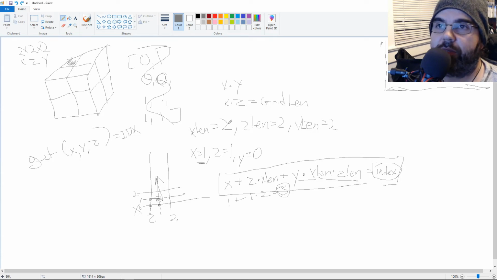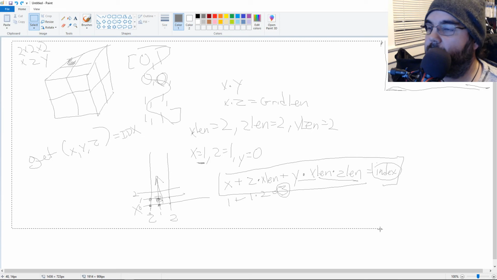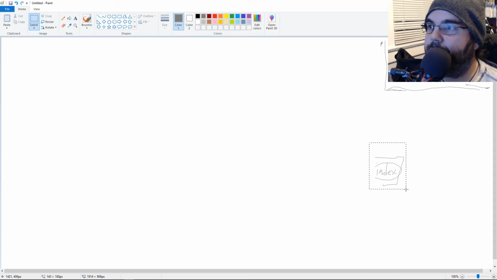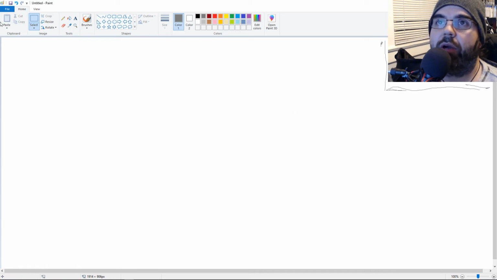Yeah, so that's really the gist of it. Now, the last thing that we probably have to talk about is how are voxels built? Voxels are built face by face, just like a grid.